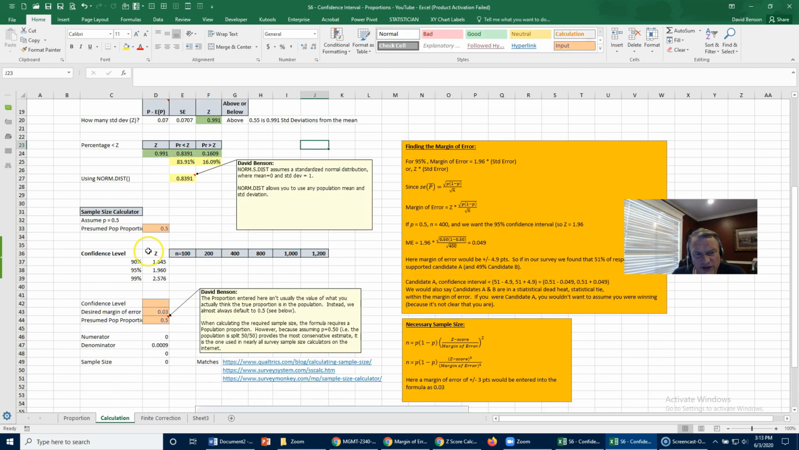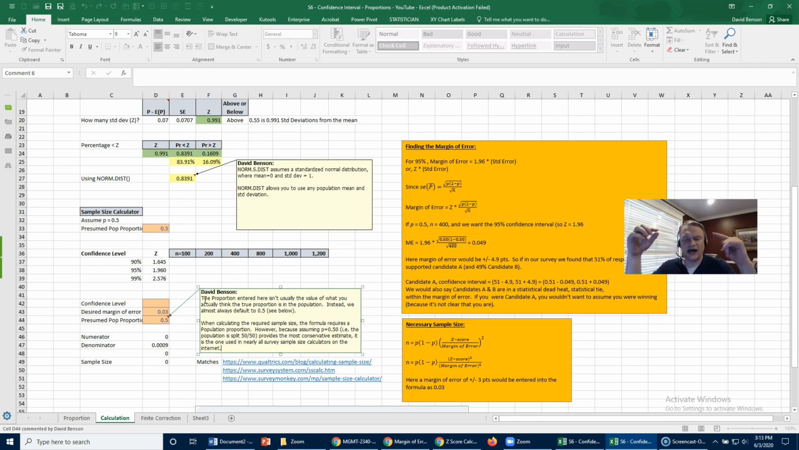Now, we want to do this sample size calculator and the margin of error. What we're going to do right here is, this presumed population proportion, we're going to end up using it both here and here. Okay, and what I say down here is the proportion you enter here isn't actually usually the value that you think you will actually find in the population. You have to put something in, and we're normally going to default to 0.5.